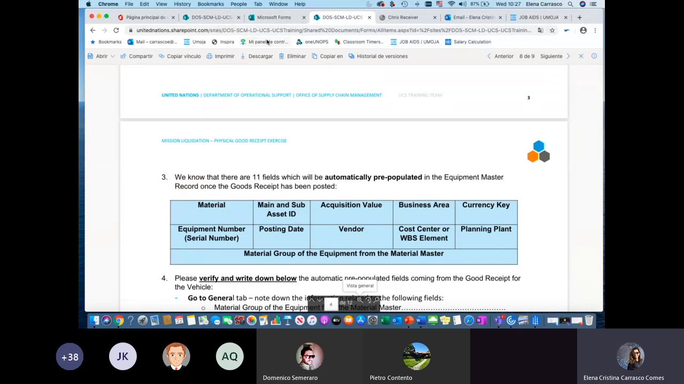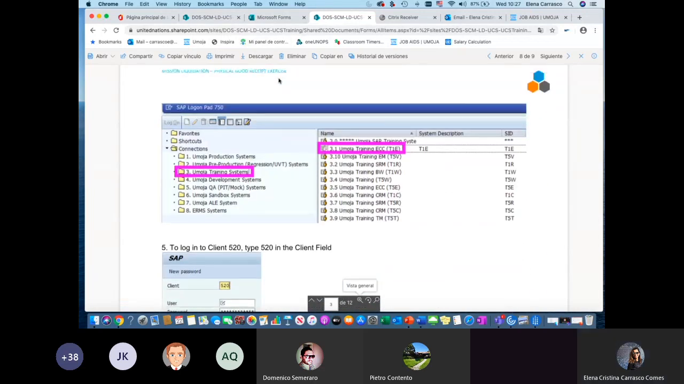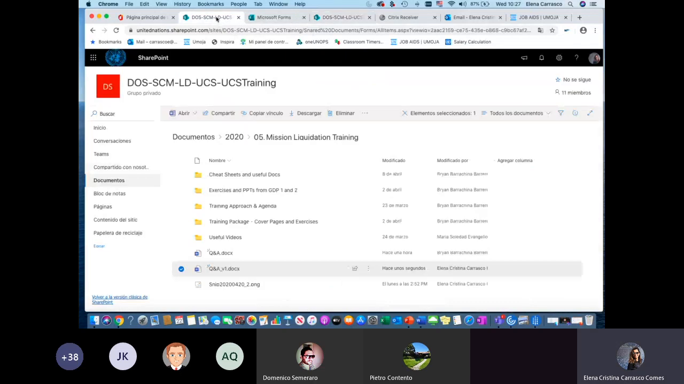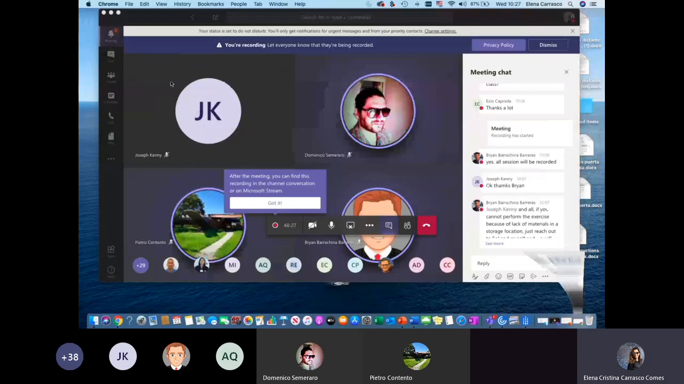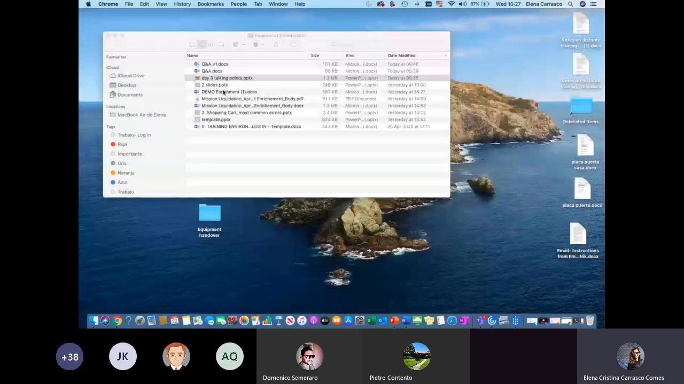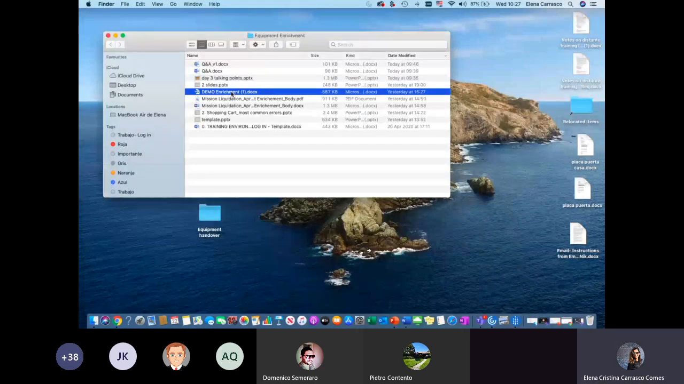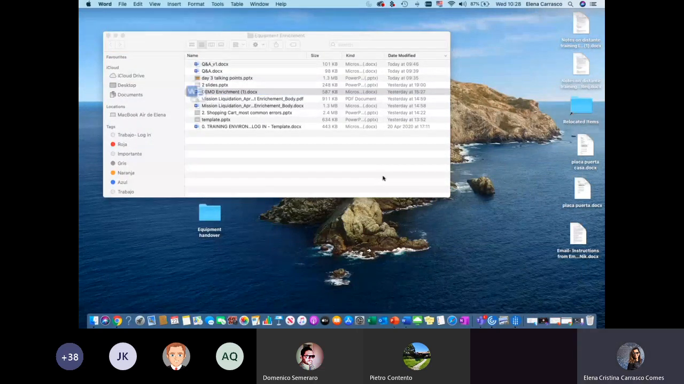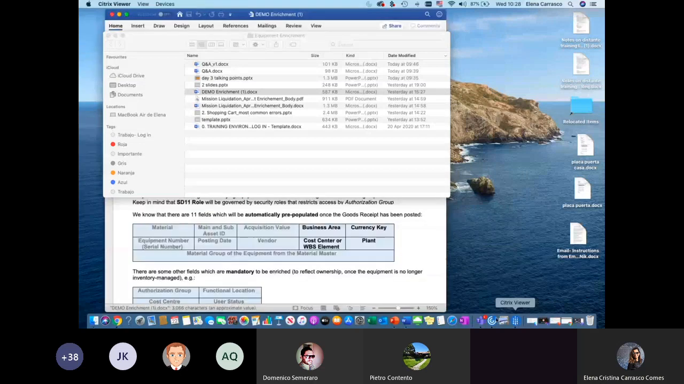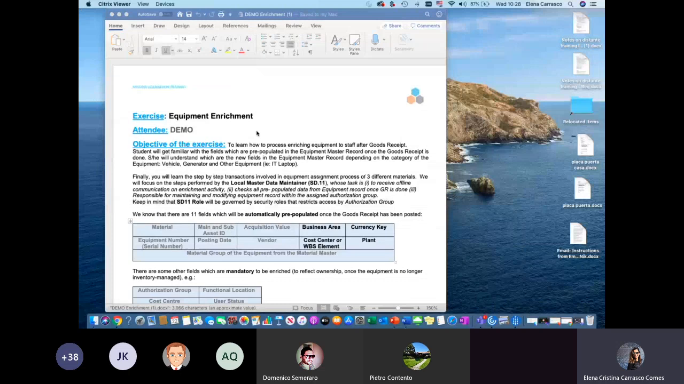So what we are going to do is, basically, let me open my cover page, and I'm going to use it in order to transact in Umoja.